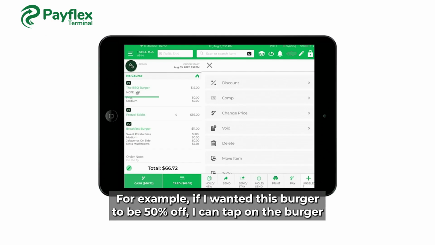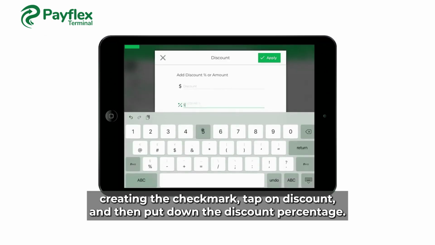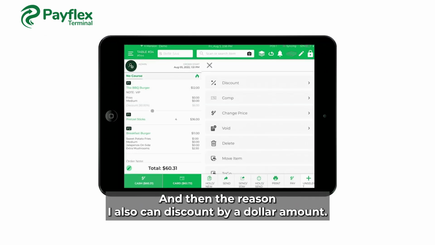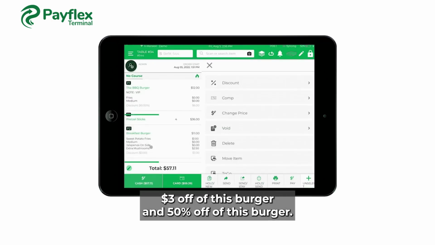For example, if I wanted this burger to be 50% off, I can tap on the burger, creating the check mark, tap on discount, and then put down the discount percentage, and then the reason. I also can discount by a dollar amount. There you can see $3 off of this burger and 50% off of this burger.